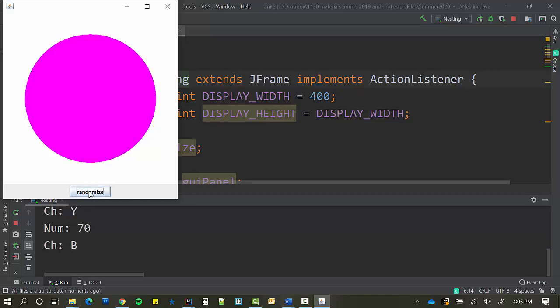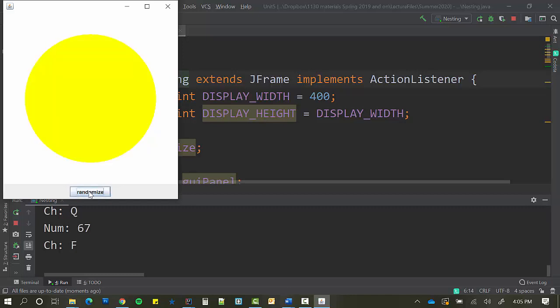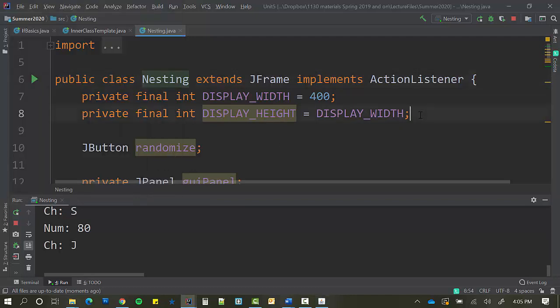Now I've got a blue oval. Now I've got a pink oval, a yellow oval. And as I click through this, you can see different colored ovals may or may not show up. Oh, I finally got some green and some orange. So let's take a look at the code and see what does this. It's a relatively simple looking application.